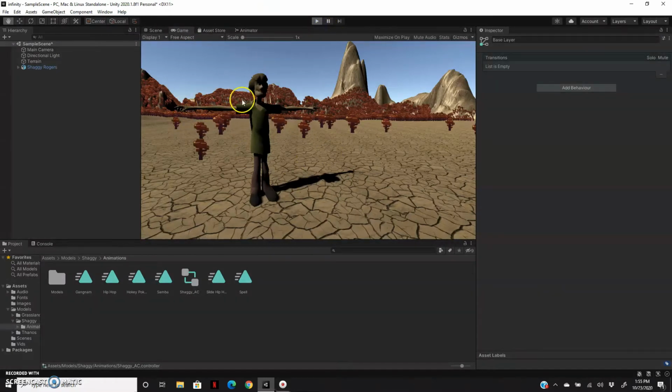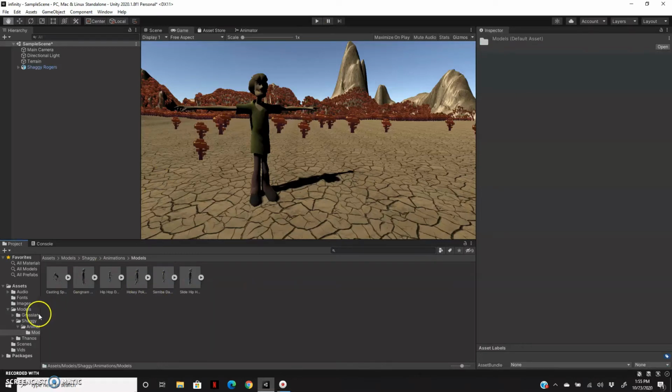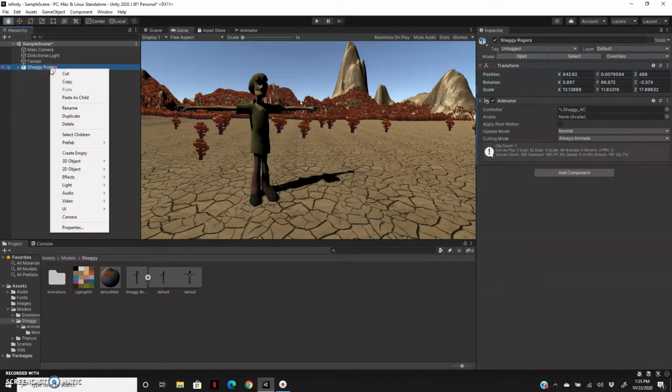But there's going to be an issue. We're using a default Shaggy. This is not the animation Shaggy. So we're actually going to have to delete this Shaggy. Okay, so select Shaggy. We need these models. This is the default Shaggy, the one we're working on. So everything we've done with the Shaggy will be gone.